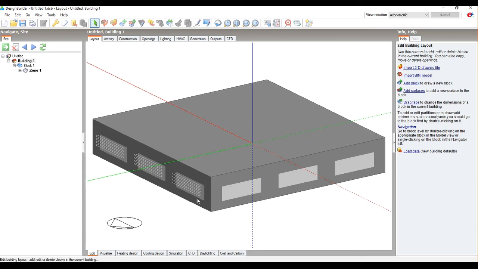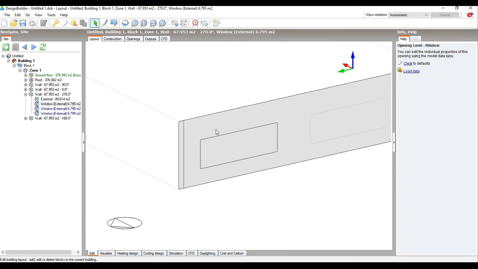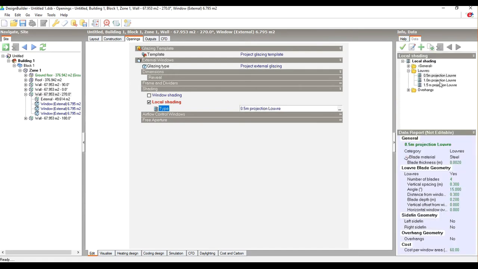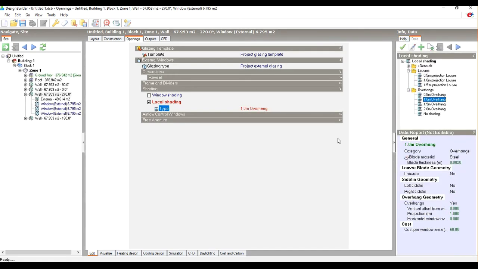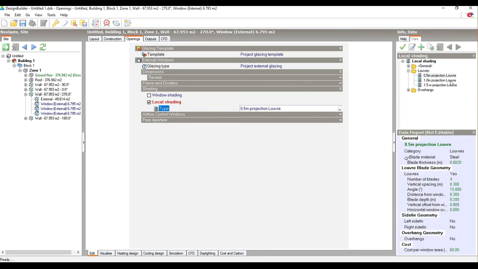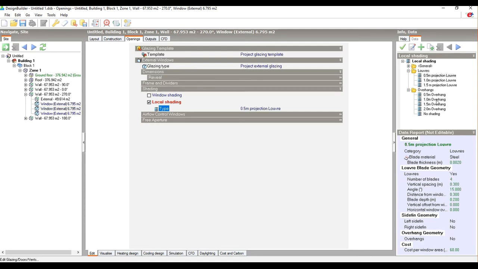In case of the west side, we kept the west side different to show that you can put different types of shading devices in different walls. For example, here we can select this window, and if we go to the opening side, add shading, we can change that to, let's say, overhang. So now we have overhangs on the west side, whereas on the other ones we have a different type of blind, projection louvers.